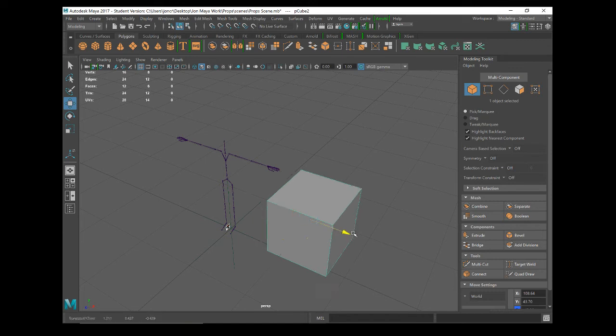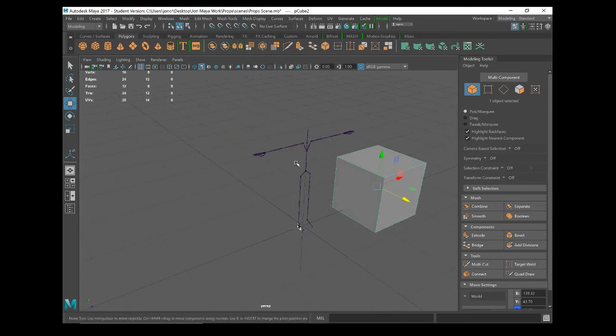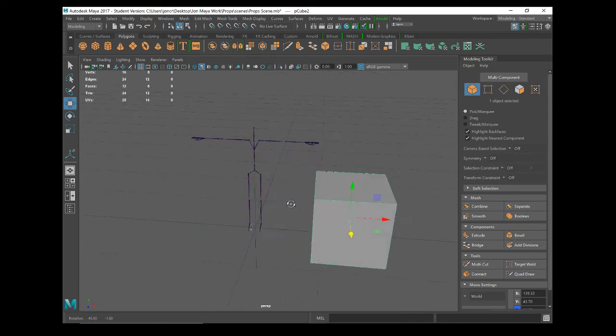So you can see that, let's say this was going to be a prop, it was going to be a box or a crate or a barrel. It's roughly the right size. It's 1 meter high, and that's going to marry up with the right image, the right size for our character.